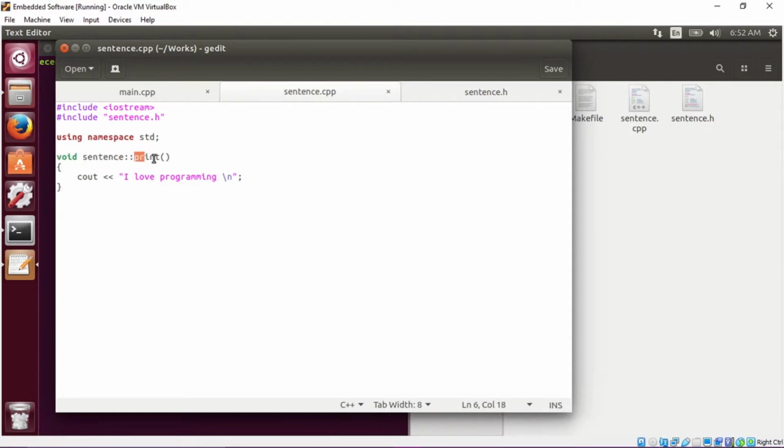along with the print function. So this print function is going to execute this cout and print out on the screen this message, which is "I love programming." So without further ado, let's try and check.